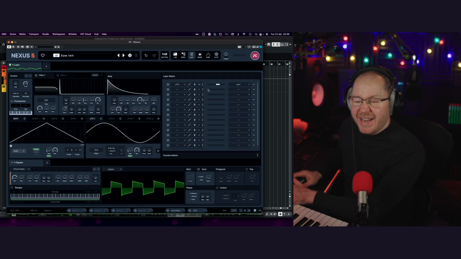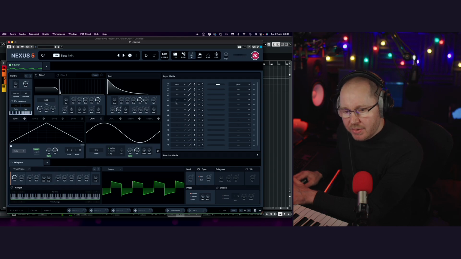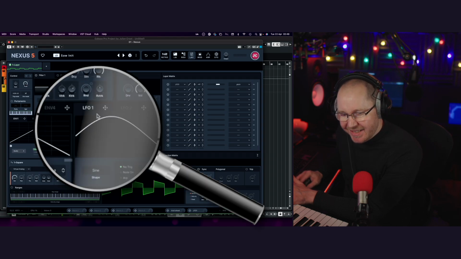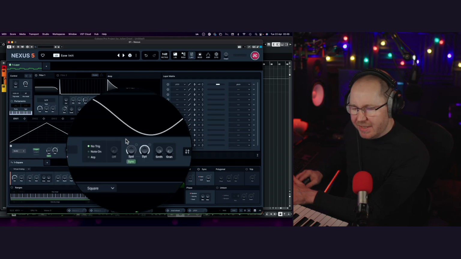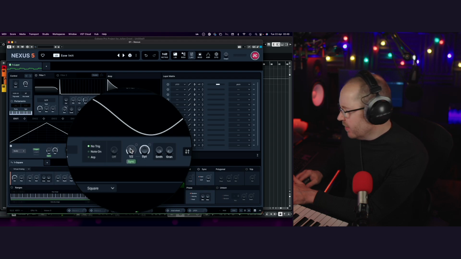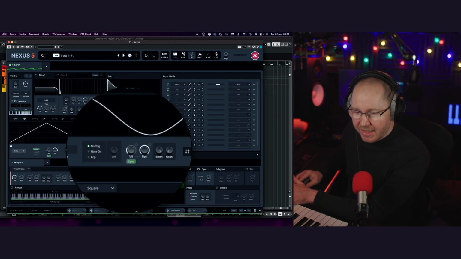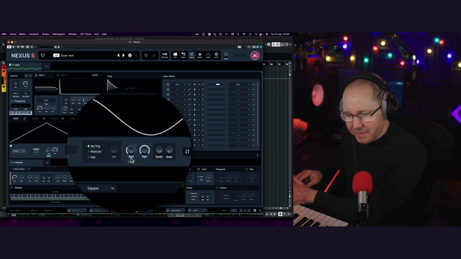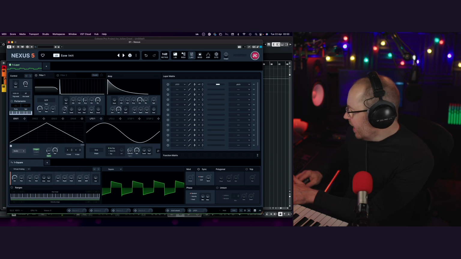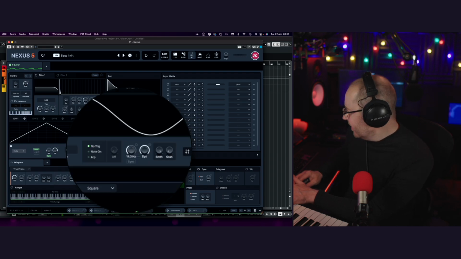But I need to increase the rate of the modulation. So let's go to the LFO, which is here, and you'll see we've got a rate control here, but it's currently synced to the BPM in the DAW, which means that we've got quarter notes, eighth notes, and so on and so forth. So I'm going to press the sync button so that we've just got the frequency, and then we'll change that to, I think we were about 14, 15.